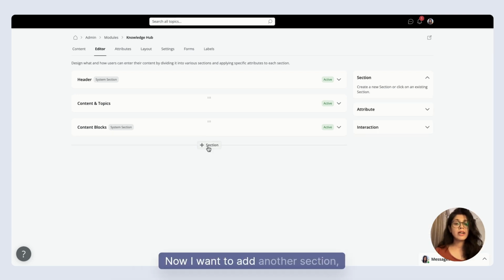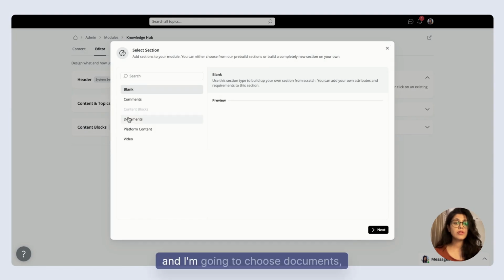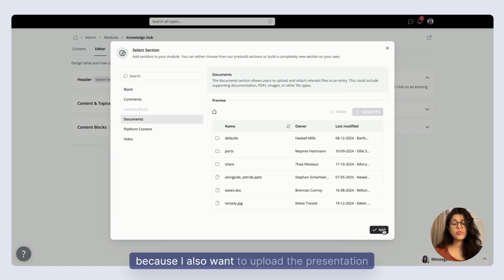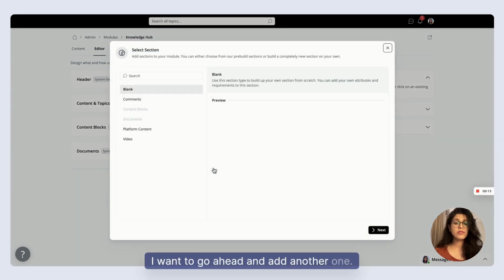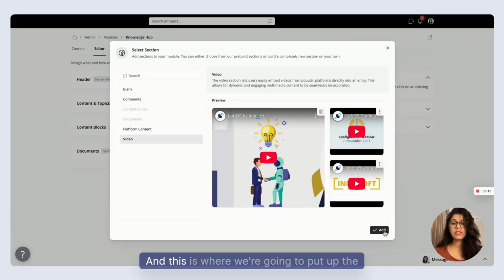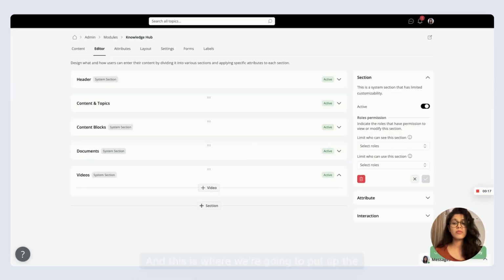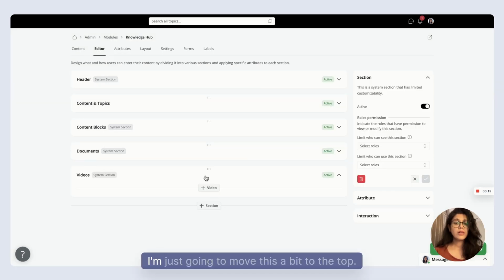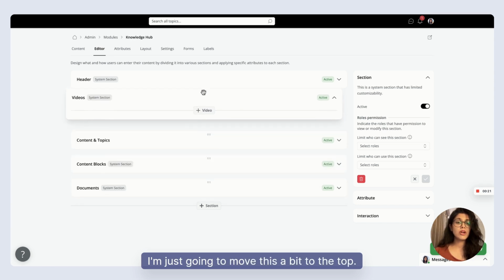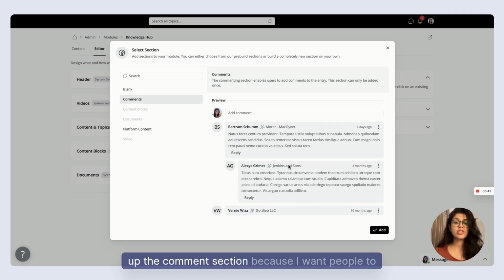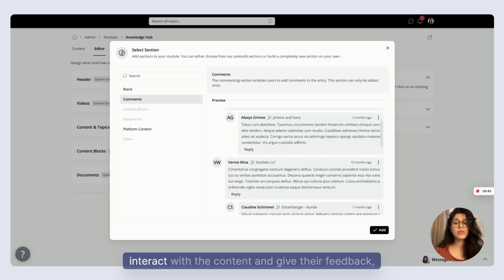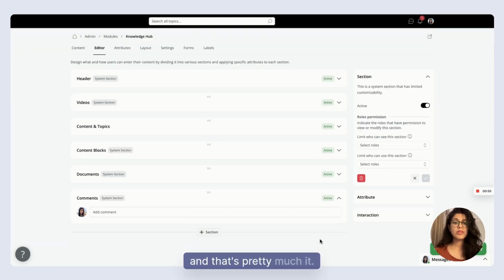Now I want to add another section, and I'm going to choose documents because I also want to upload the presentation that was presented in the webinar. I want to go ahead and add another one. We're going to choose video, and this is where we're going to put up the webinar recording. I'm just going to move this a bit to the top. And lastly, we're going to put up the comment section because I want people to interact with the content and give their feedback. And that's pretty much it.